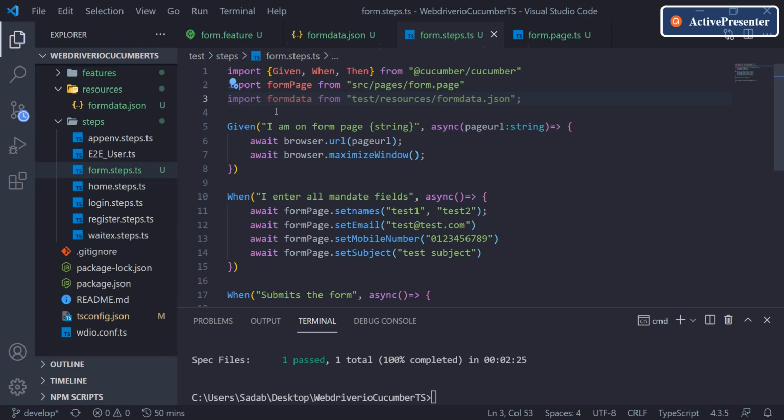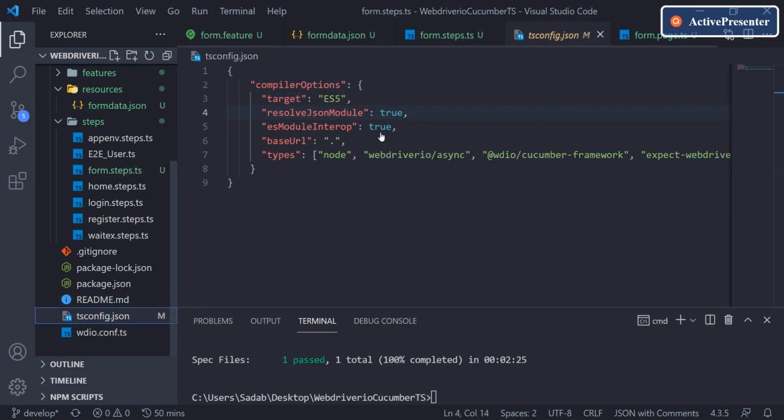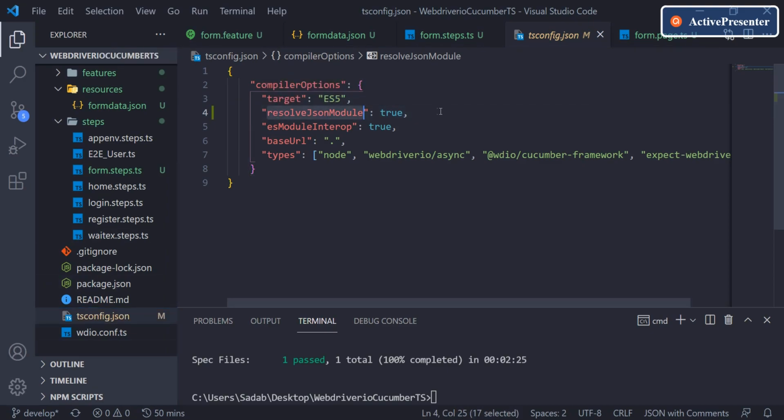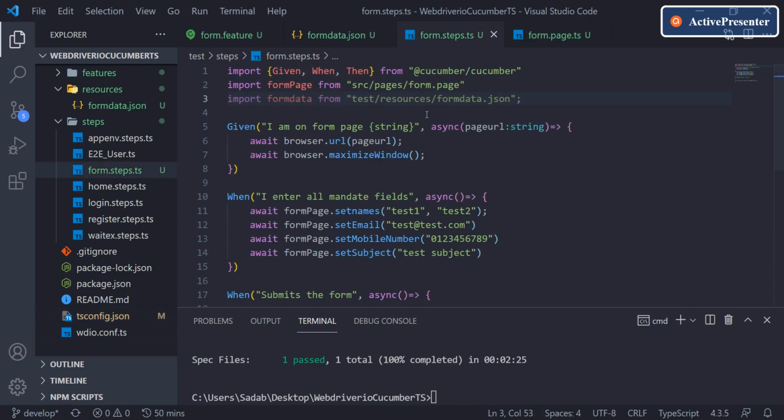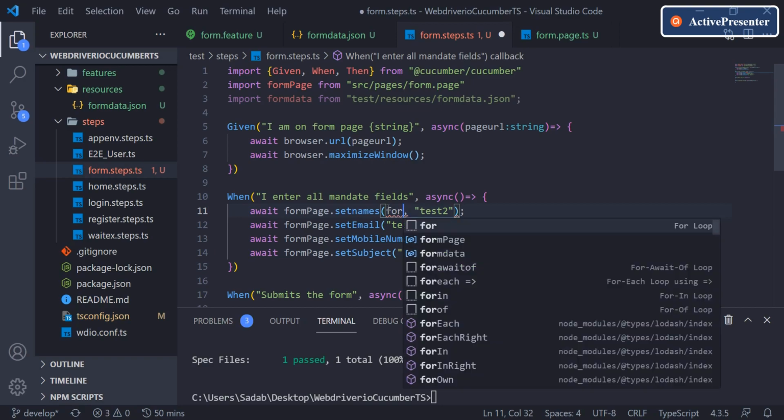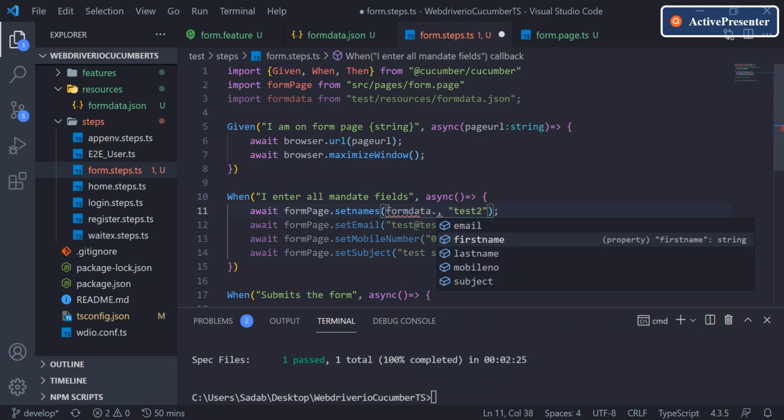Now we are able to import. The main thing is, if you are using TypeScript as a language, always add this in your tsconfig file. If you are using JavaScript, you don't have to do this, right? Now this variable will hold all the data available in that JSON file. If I want to enter first name, I'll say formData dot, and see, now we are getting auto suggestion, right? First name, last name, whatever we have.